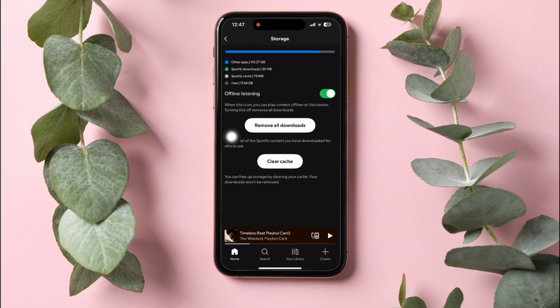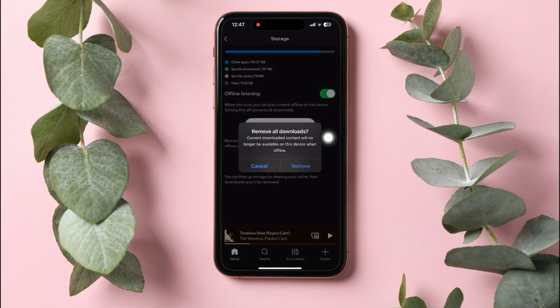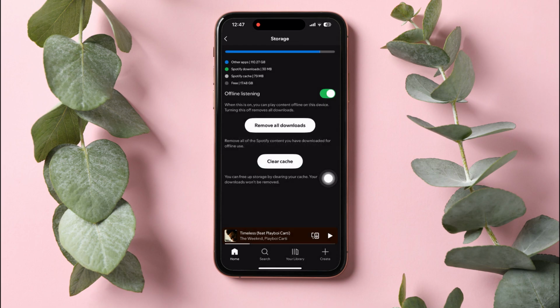Here, you can see how much storage is available and also how much space it is taking up. Now, tap on Remove All Downloads as shown. Tap on Remove to confirm. Your current downloaded content will no longer be available on this device when offline.